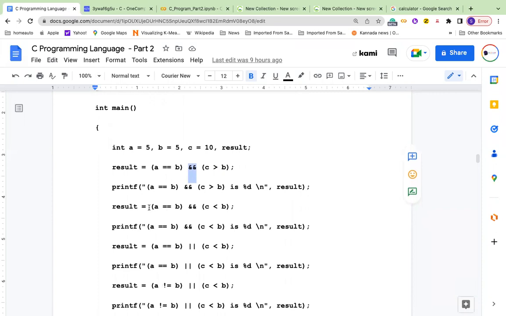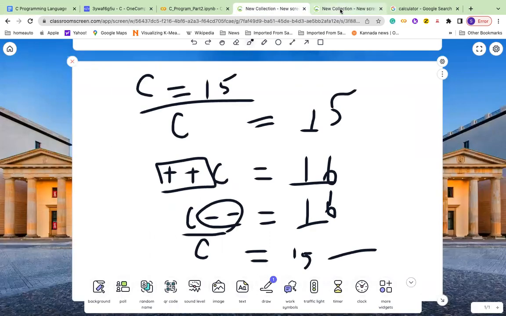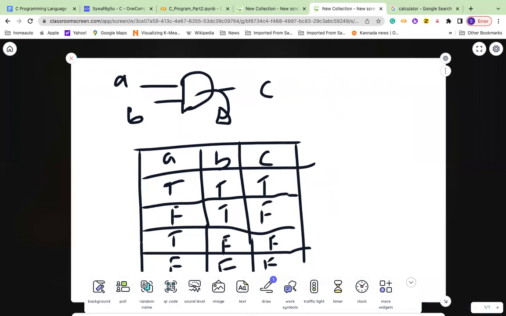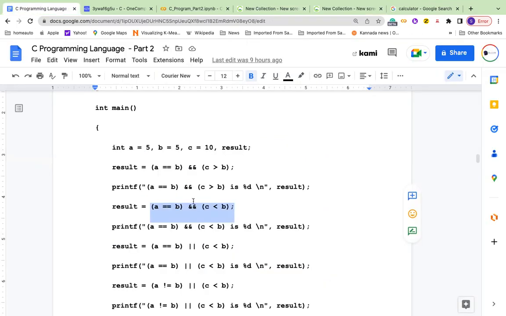Now here you check it. What is happening? A is equal to B, that is true. Is C less than B? False. So one side is true, one side is false. The first side is true, the second side is false, so the result is false. While calculating these logical operators, you should know the truth table of those logical operators. If it is AND, you should know the truth table of AND. If it is OR, you should know the truth table of that one. So you should know how each behaves.